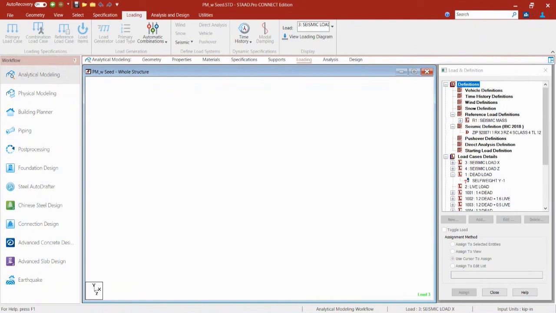We do have some other exciting things coming out in update 5 as far as loading goes. Let me just mention those very quickly. For the analytical modeler in update 5, you will be able to generate wind loads for the ASCE 7-16. So we're updating our wind code on that. That's super exciting. For the physical modeler, we've added the ability to generate automatic load combinations. We've added the ability to model notional loads. We've added the ability to generate wind loads in the physical modeler on the ASCE 7.